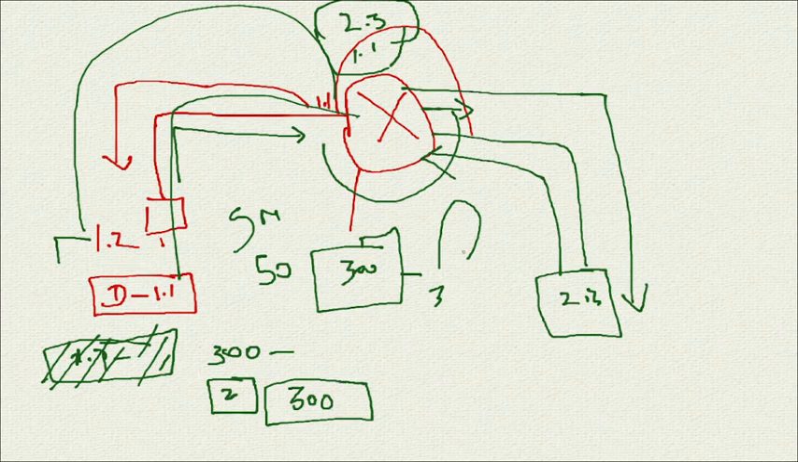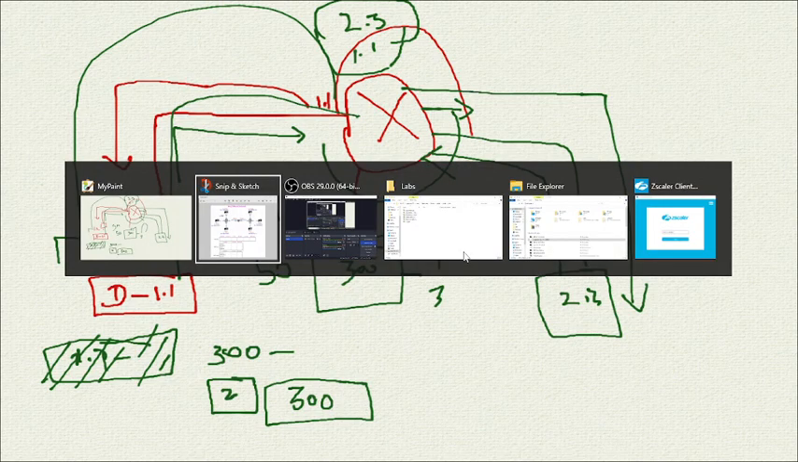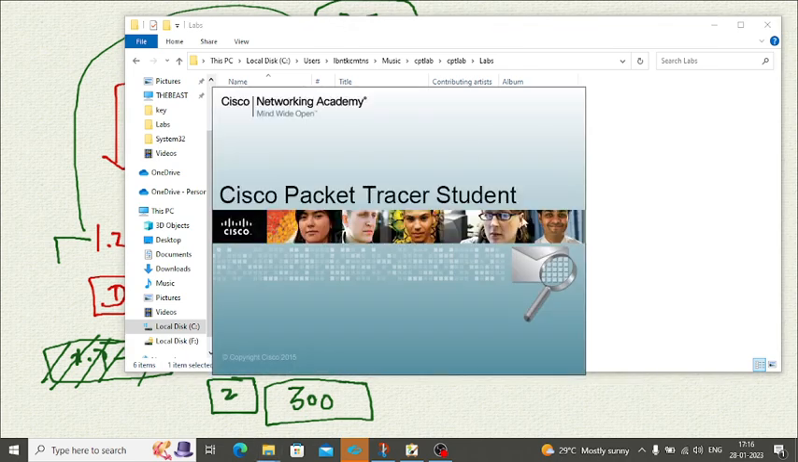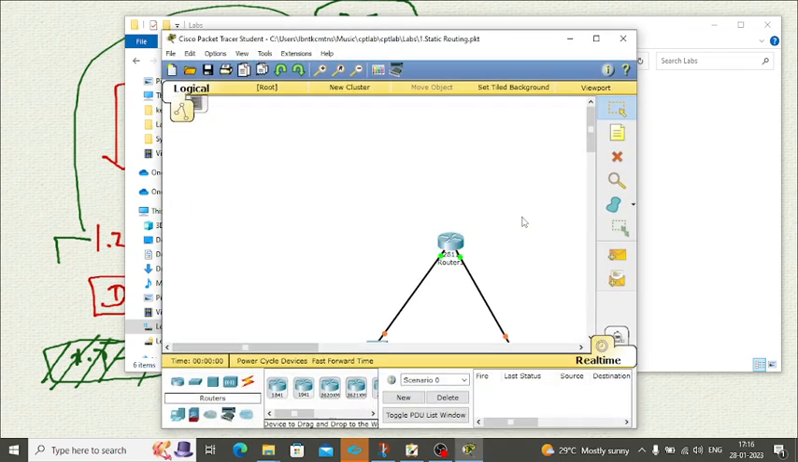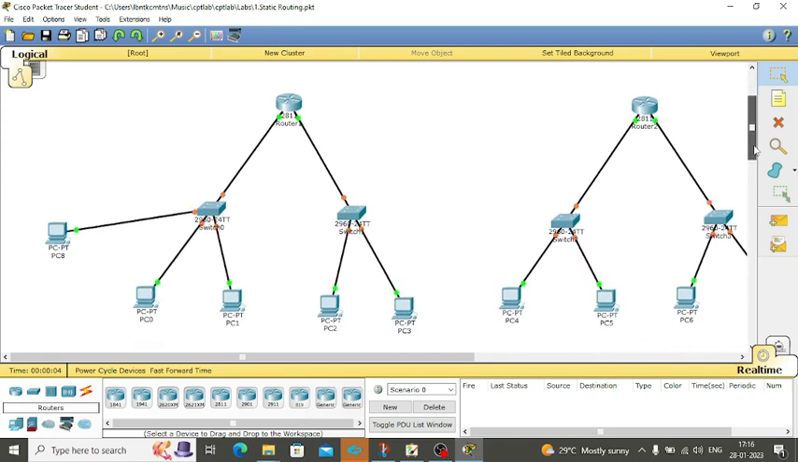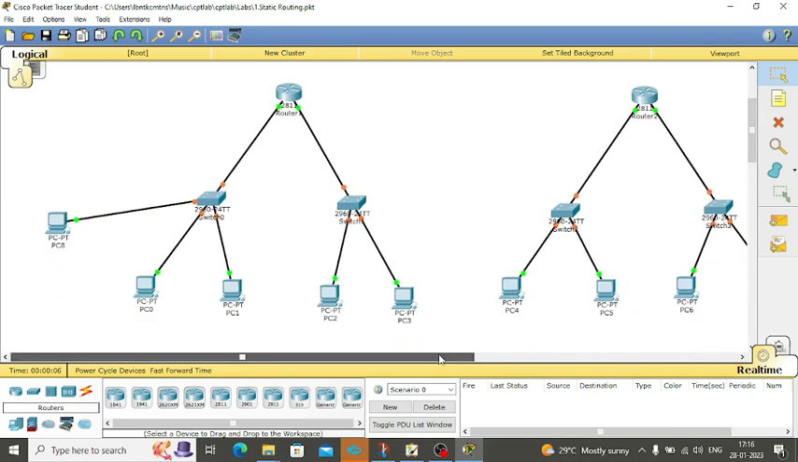Okay, so we will go to practically what we are doing right now. So I'll go to the CPT lab, static routing. So now we want to discuss these things. In the previous class we discussed this part only. Now we are going to discuss different network ARP requests.